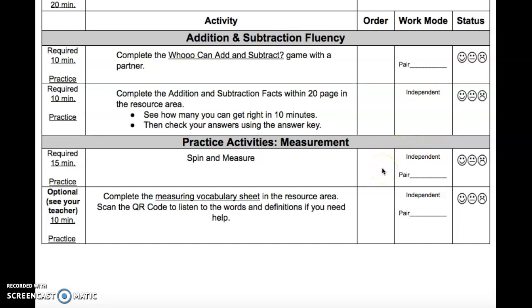For practice activities under measurement, we have required for 15 minutes a practice activity called Spin and Measure. This is independent or pair. Write your pair's name on the line and reflect when you're done.